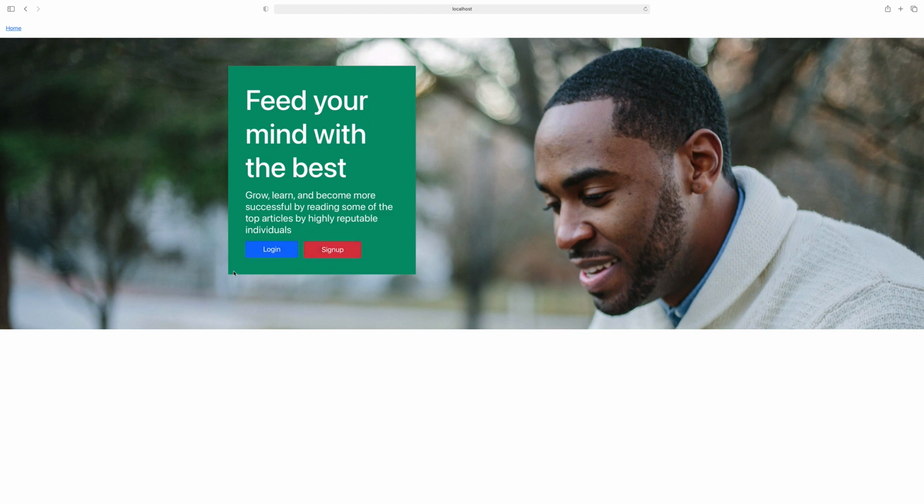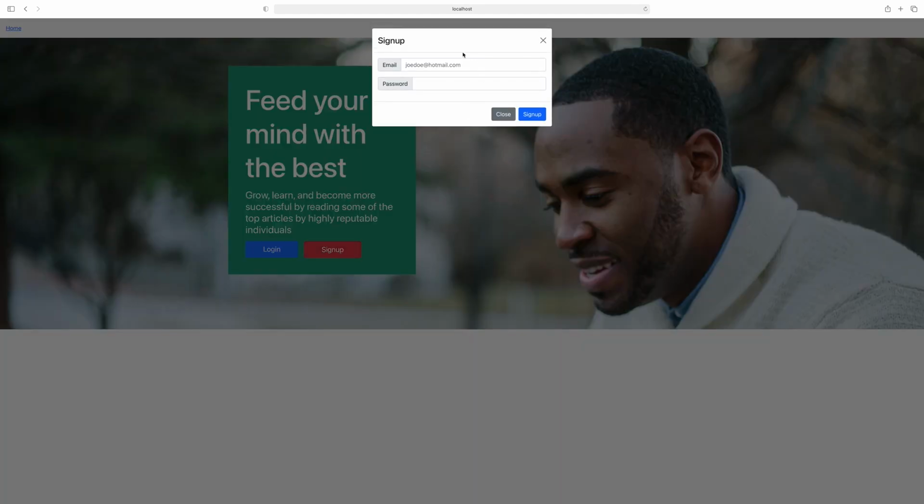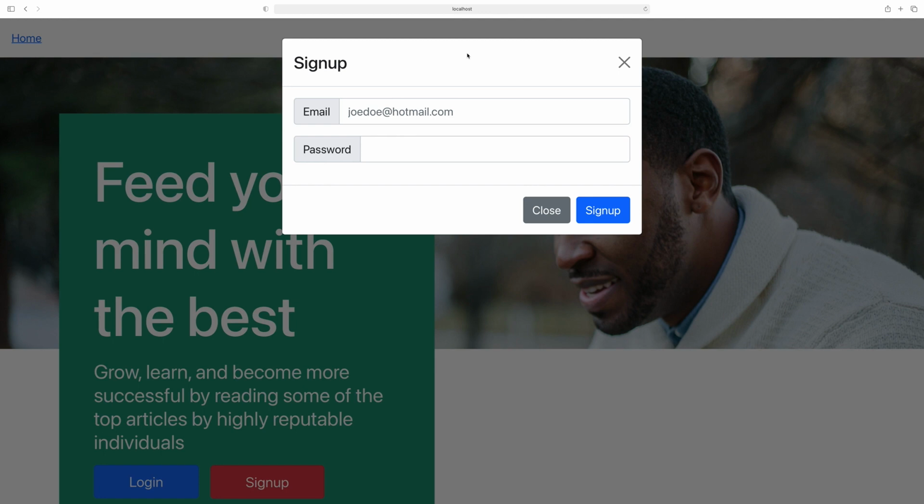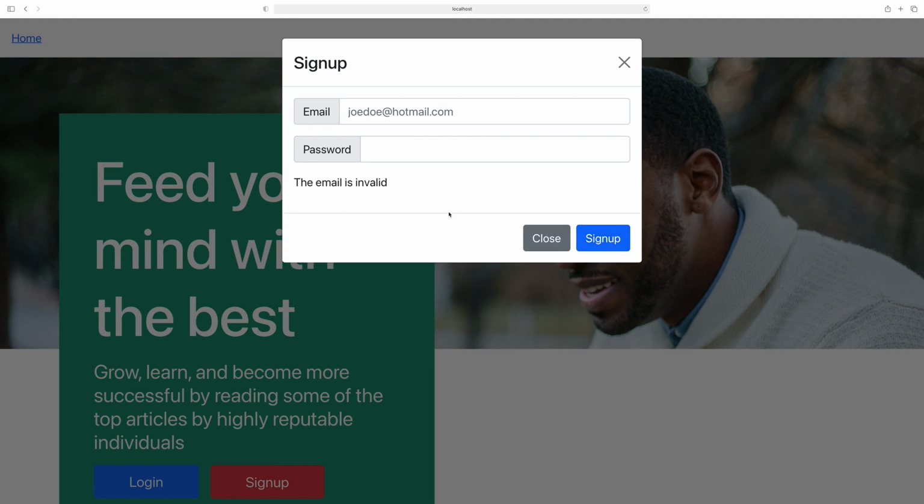Now what we want to do is sign up because we don't have an account yet. So let's go ahead and click sign up. We get this modal. Let me zoom in on the modal here just in case you don't see it well. If you try to sign up with invalid credentials, we have this error handling system. You can see here that if I put some invalid email as well as a password, we get that error.